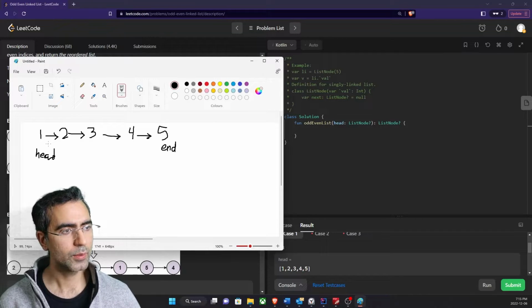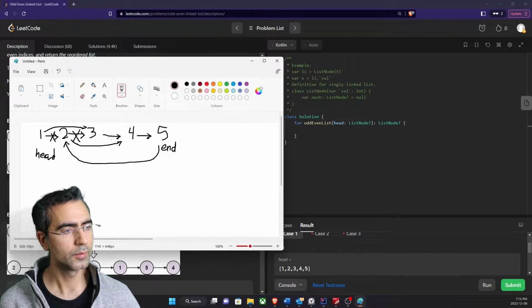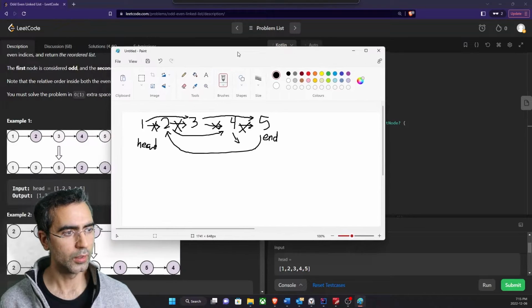Now we have 2 pointers, and then we can go over every other node and move them here. So it would be something like this. Then remove this, and connect this one to the next one, and get rid of this. I'm going to do this a couple of times. So next round, 2 would be pointing to 4, and 3 will be pointing to 5, and 4 would be pointing to null.